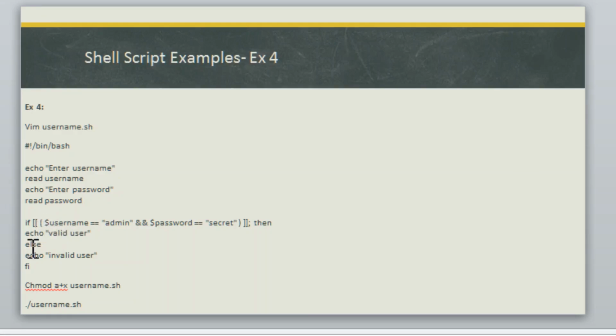So we start off the statement with if, and then we have 2 square brackets, a parentheses, we have a $sign username, so now we are calling the username variable, which was set up here. We have 2 equal signs, and then we have the string admin in quotation marks. Then we have a double ampersand for and, and then we have the $sign, meaning variable, and we have the variable password here, which was set up here, or will be set up there. Then we have double equal sign and the string secret. Then we close the parentheses and close the double brackets.